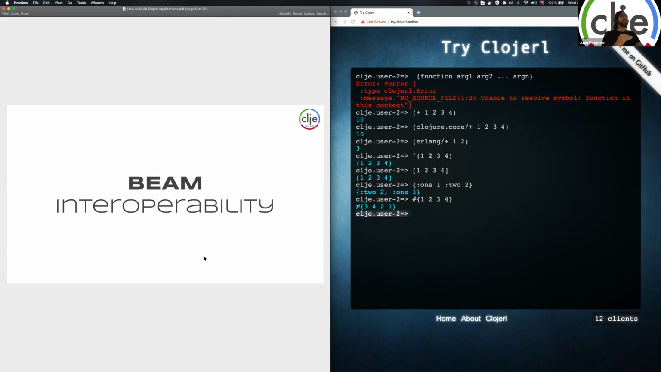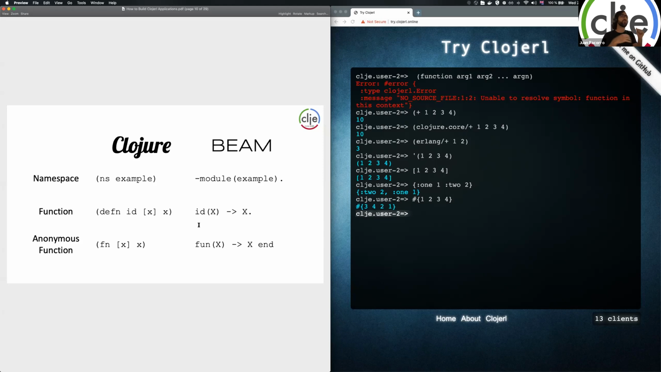So that's a very fast and specific set of things about Clojerl, and I would like to share with you how you interoperate with the Beam from Clojerl, because if we want to create a Clojerl application, we can reuse the Erlang or other Beam languages' libraries. So it's very important to know how to interact with those so that we don't have to start from scratch. So in Clojure, as I mentioned before, a namespace is what groups vars, which can be functions or values.